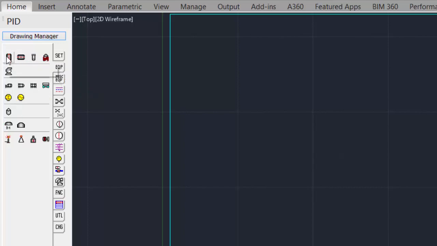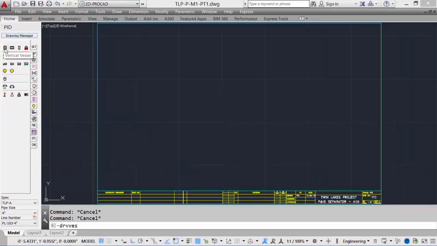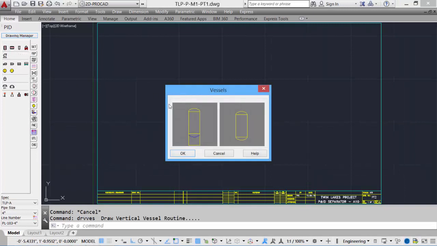On the main tab, select the vertical vessel. The dialog shows up showing two symbol types, either a PID complete with a skirt or a PFD type symbol with just a vertical vessel. Select the icon you'd like and then click OK.